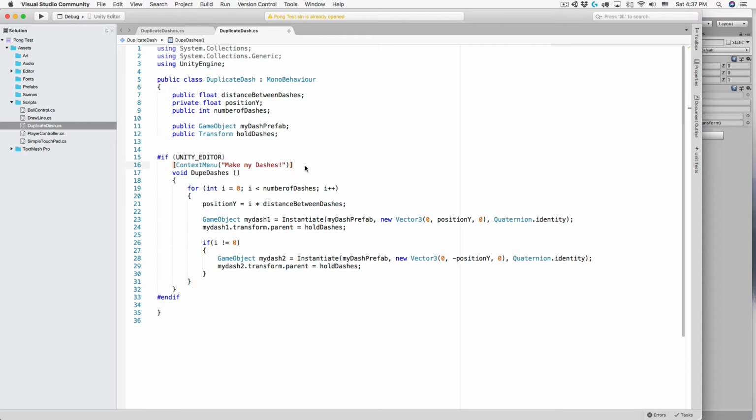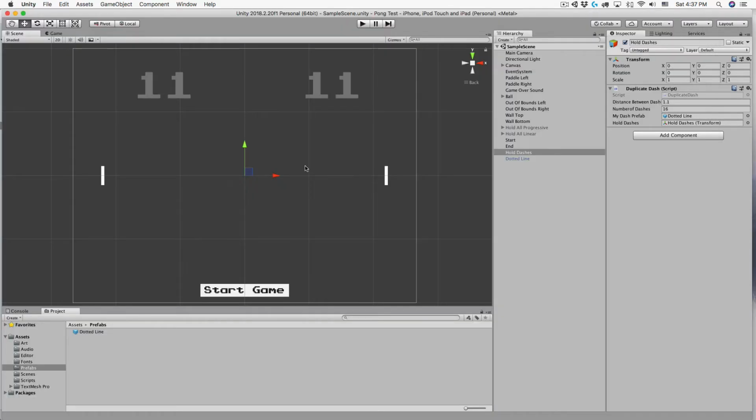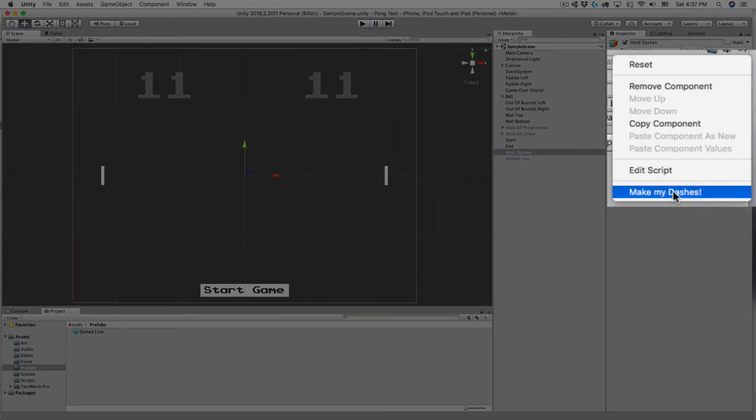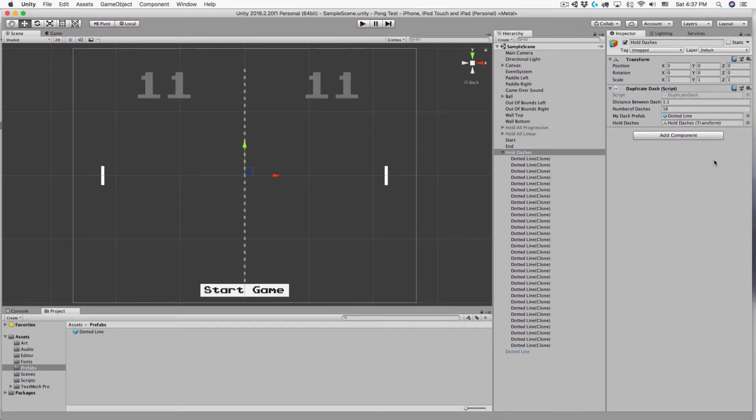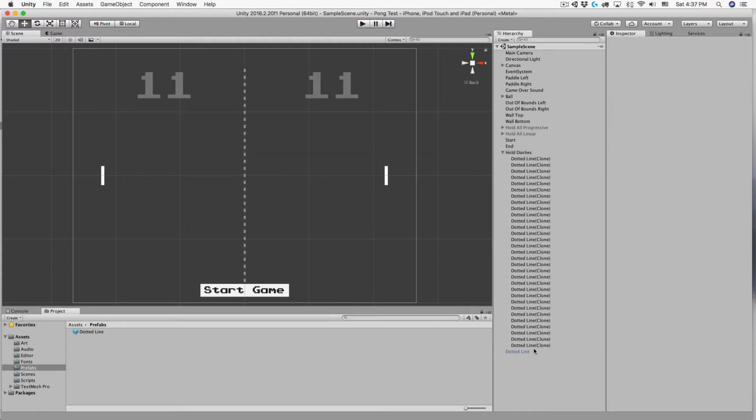Save, switch back to Unity, and let it compile the script again. Now the function shows up in the context menu as make my dashes. Select the function, and our dashes show up in the game scene as children of the wholeDashes game object. So that's how you can run scripts inside the Unity editor to add game objects to your scene.